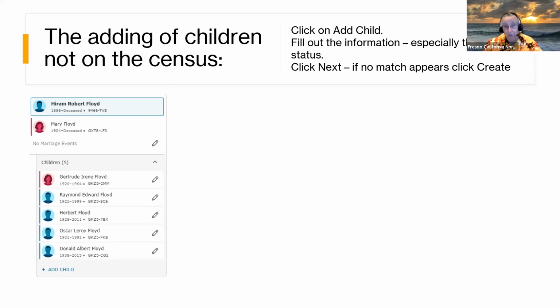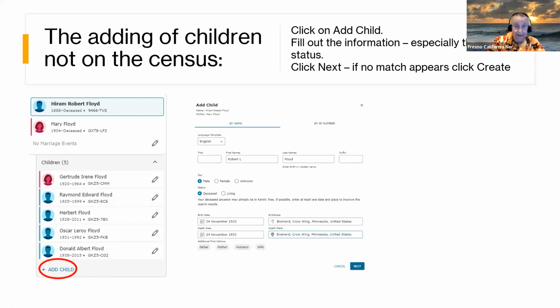Now, I filled out the information on her. There were 2 children from that Find a Grave that weren't on the census. So after I went through the census and put all the kids in, adding Find a Grave's information, I had a couple of kids left to fill in. Well, make sure when I put them in, I need to mark their sex, and I also need to mark their status, that they're deceased. And then I can go ahead and fill in the information on them by clicking Add a Child, fill in the boxes. So this is one of those missing children with all the information from Find a Grave.